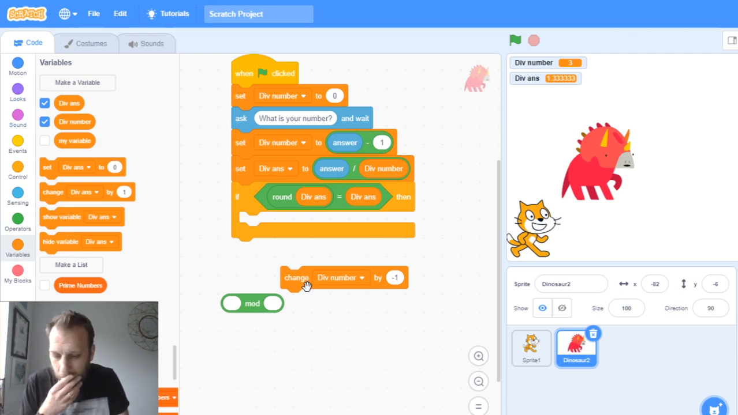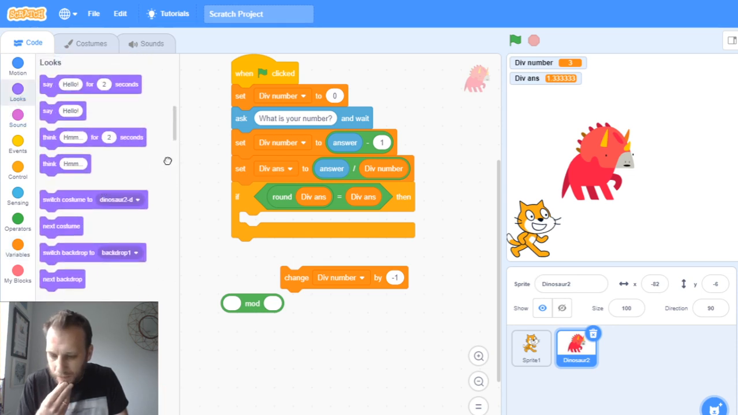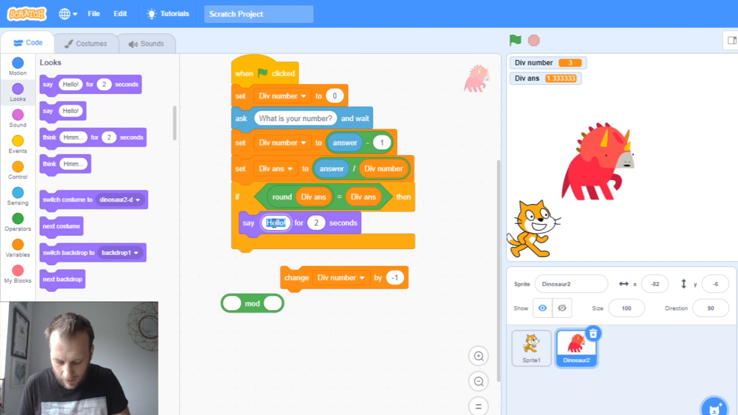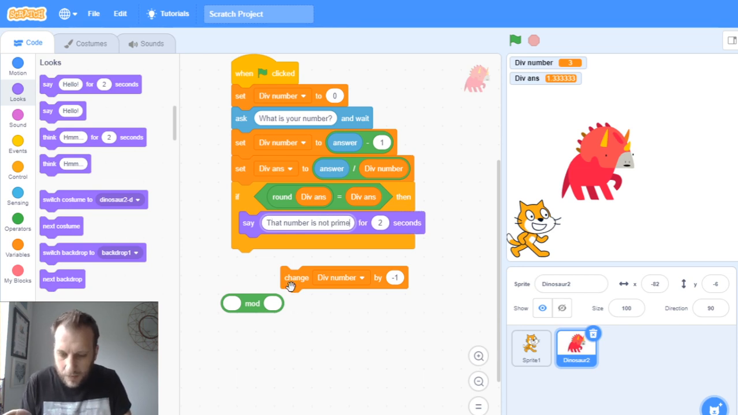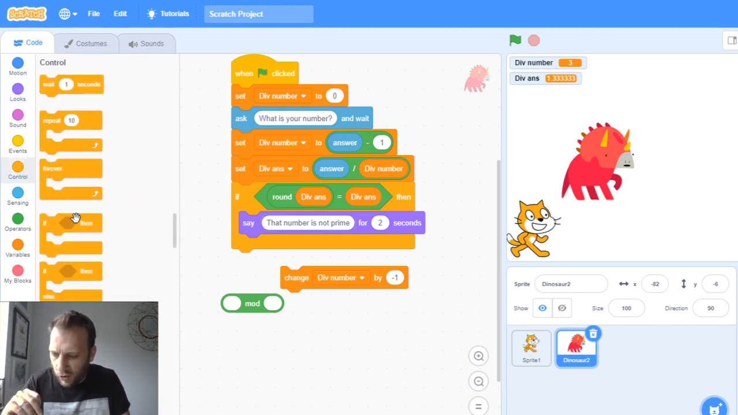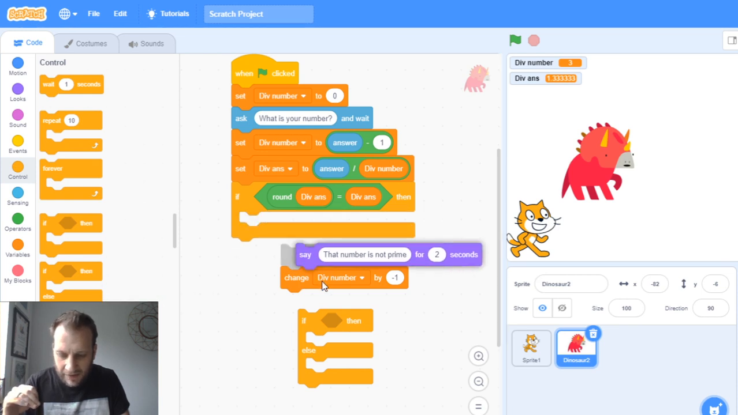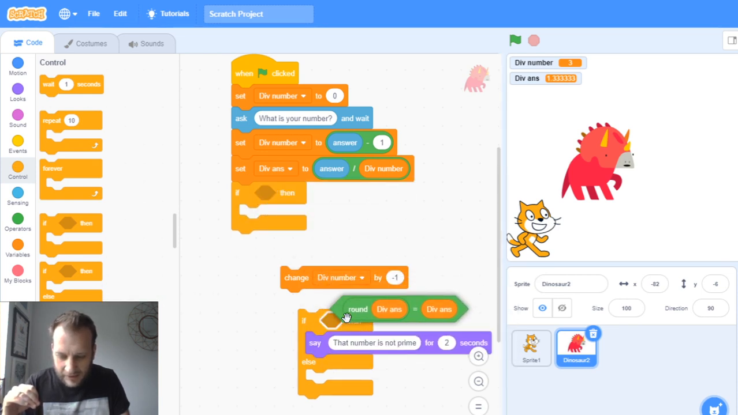So let's go to looks, and let's say that number is not prime. Okay. Now I'm going to need that if else block. I'm going to need that extra option, aren't I? So let's just get rid of that. I should just get used to the habit of just having that extra option. Okay.